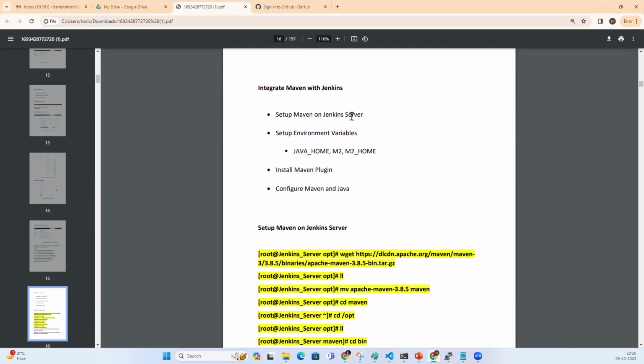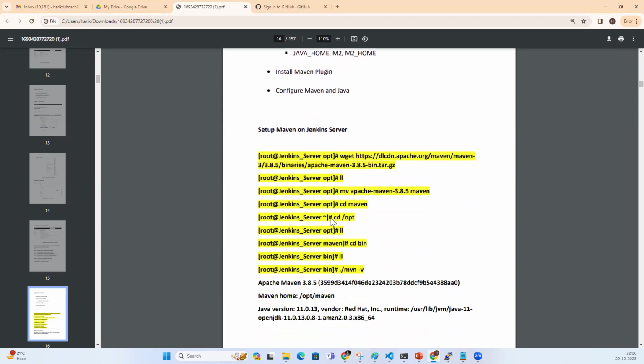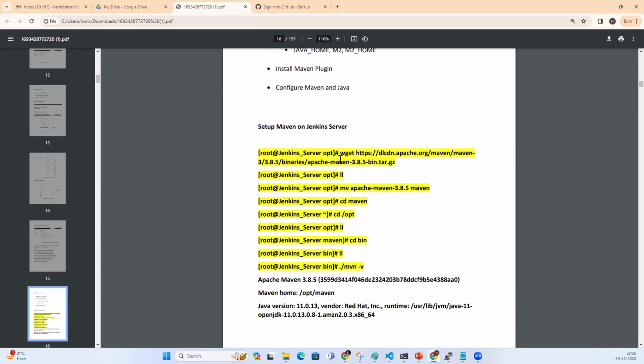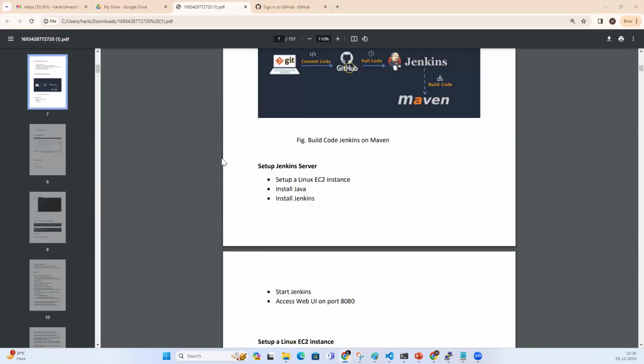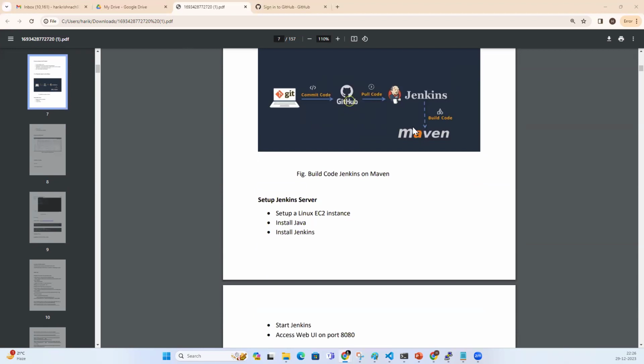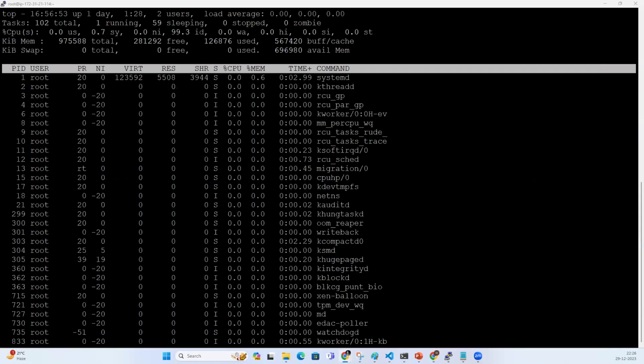Then set up Maven on the Jenkins server, set up environment variables with Java home and M2 home. Install the Maven plugin and configure Maven and Java. So how can we set up Maven on a Jenkins server? First, we need to set up Maven on the Jenkins server, guys. You see, this is CI/CD. For CI/CD purposes, we need to set up GitHub and Maven on the Jenkins.